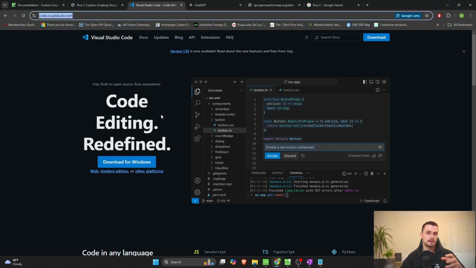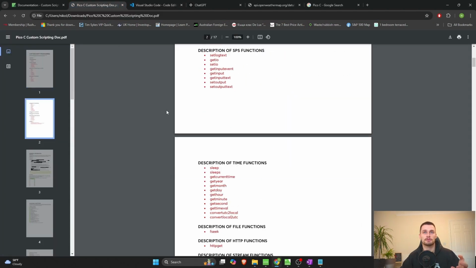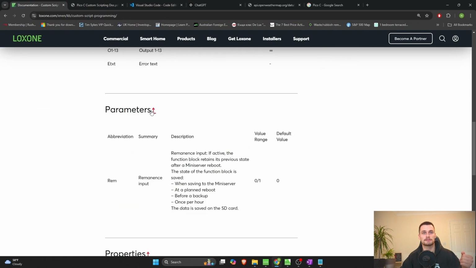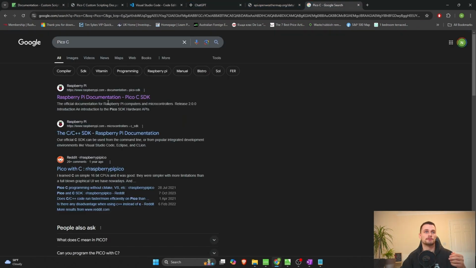Now, a lot of the information from today I've already gathered from the documentation online. So if I just go and search for the Loxone documentation, or if I search for PicoC documentation, you can see all the information in here that you need, all the basic inputs and outputs, and some of the built-in features and libraries that are available in PicoC.